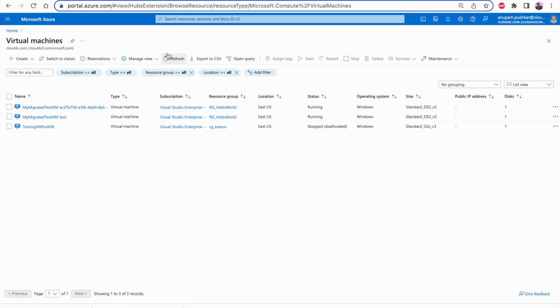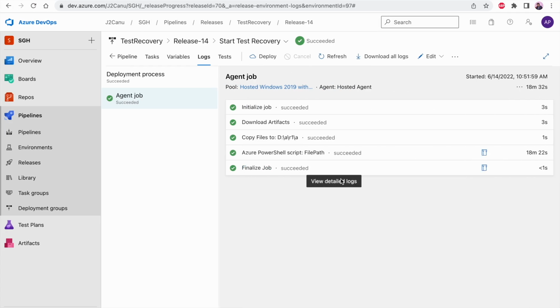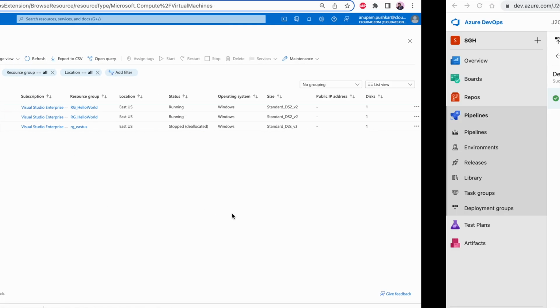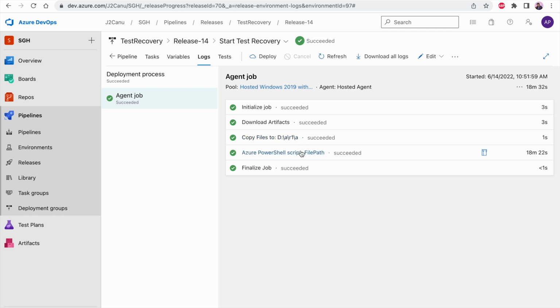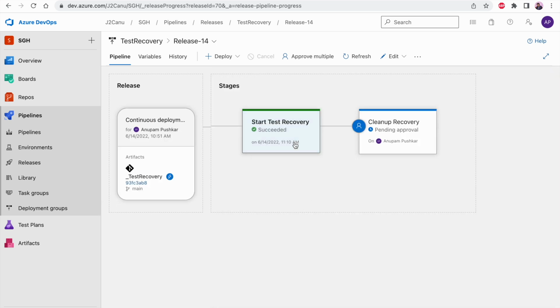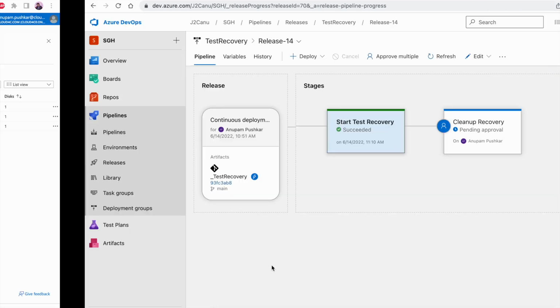Let's click on refresh. Yes, so my second VM is also up. We can now see our job is also completed. Let's see, both the VMs are also done. My job is also done. So basically my test recovery is completed. My entire tasks are done. Let's go back. My test recovery is done.